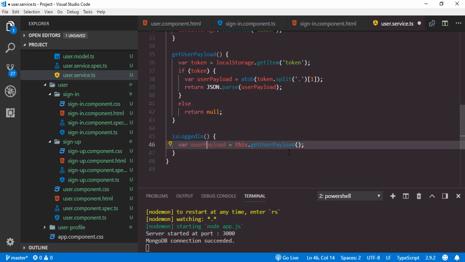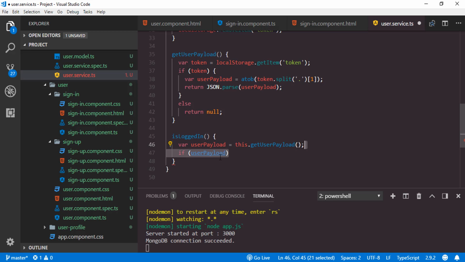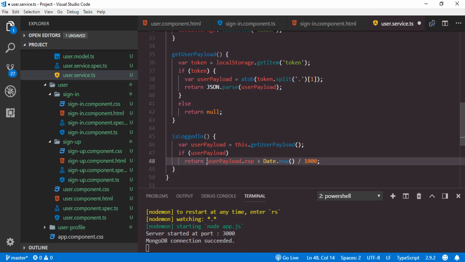First of all, we will call this getUserPayload function, and we will have a null value if there is no token. Otherwise we will have a JSON object containing user payload information. So first of all, we will have the if clause. If there is a token, we have to check one more thing. That means whether the user expiration time is over or not.